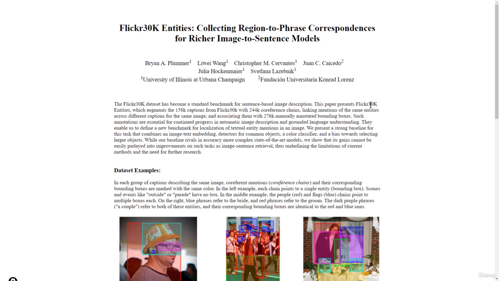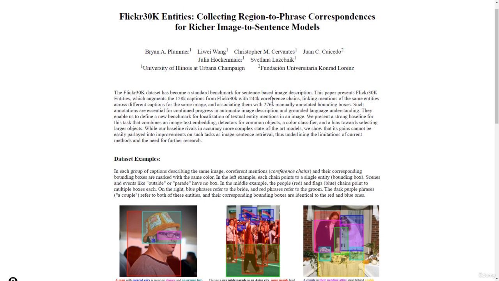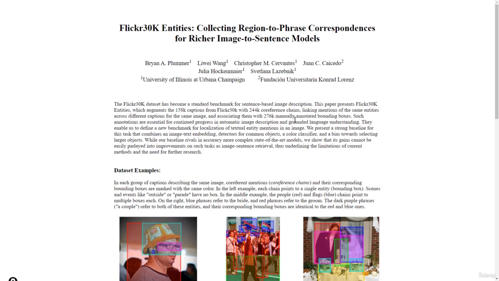This paper presents Flickr 30K Entities, which augments the 158K captions from Flickr 30K with 244K co-reference chains, linking mentions of the same entities across different captions for the same image and associating them with 276K manually annotated bounding boxes.